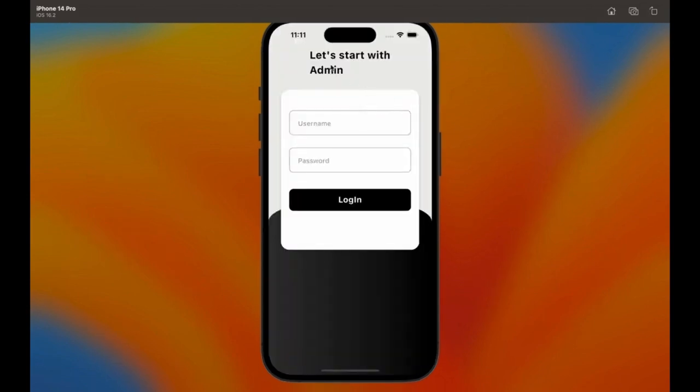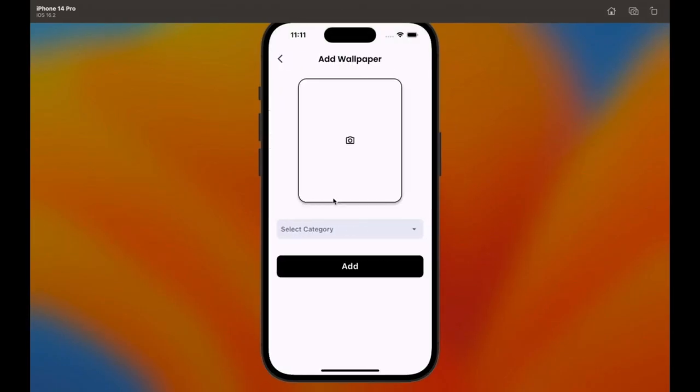Let's move to the admin login page, and here we need to enter a unique username and password so that we can directly move to the add wallpaper page and upload the wallpaper. So our username will be Peter and the password 123456. Now I'll click the login button and directly move to the add wallpaper page.